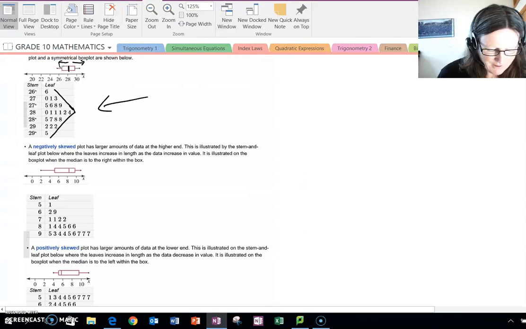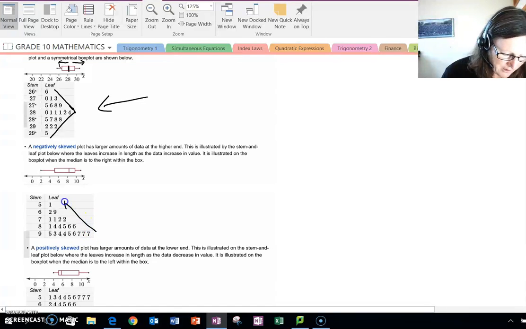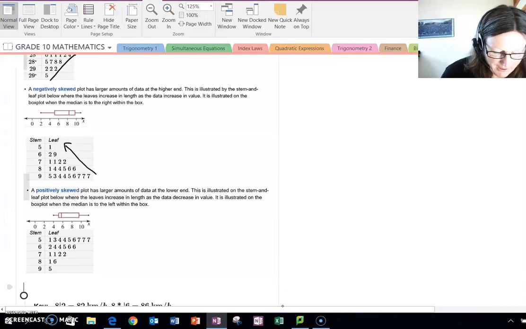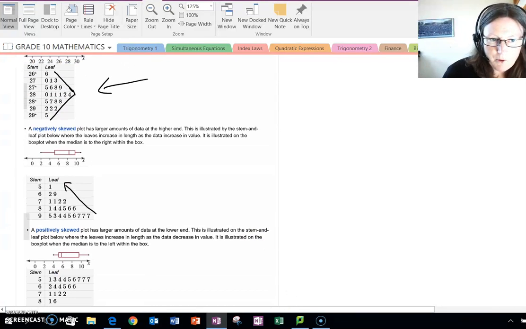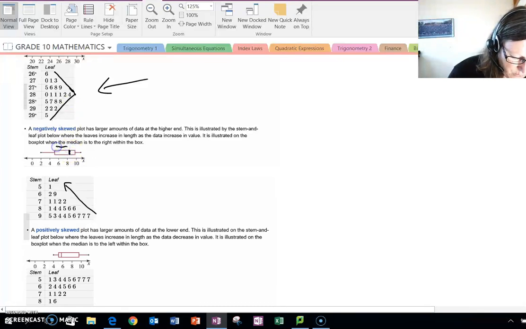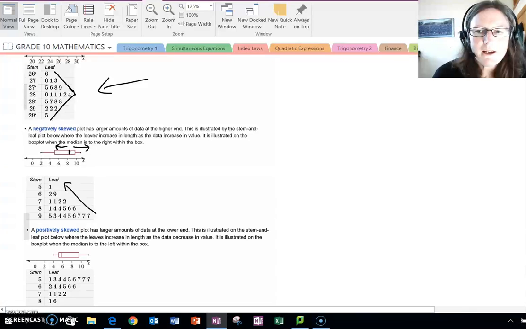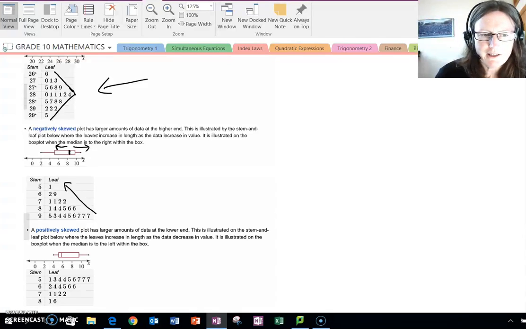If we have data like this, however, let's look here. Here's kind of the peak, and all the data is down that way. It's not like this. And on our box plot, here is the median. There is more data this side, to the left-hand side, than the right-hand side. We call that negatively skewed. It's got larger amounts of data at the higher end.